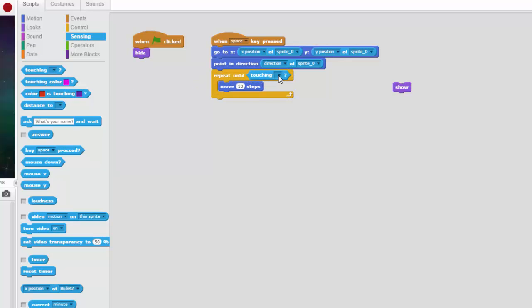So let's figure out which parameter we want to use. Our choices are the mouse pointer, which is my mouse, the edge of the screen, or the ship. And what I'm looking for is the actual edge of the screen. I want this bullet to move until it hits the edge of the screen. So until you hit the edge of the screen, move 10 steps. I know from practice that's probably going to be a little too slow, so I'm going to tell it to move 30 steps.